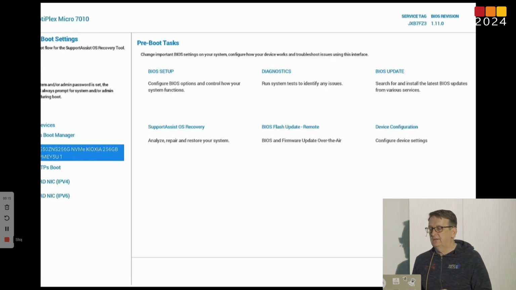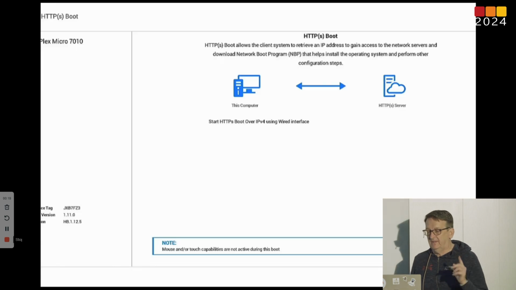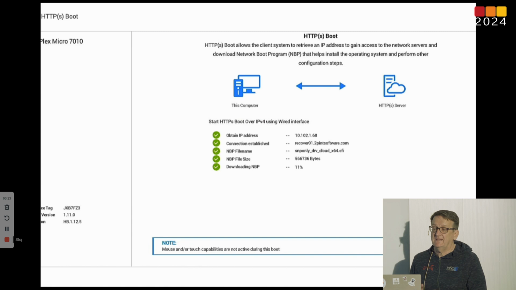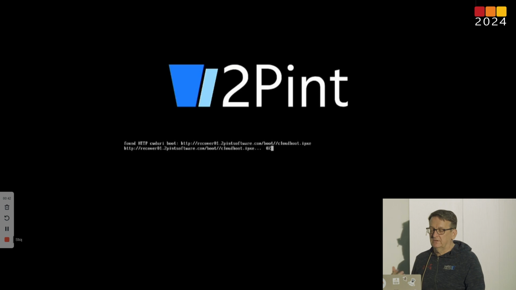So that's the UEFI settings in there. So the user would just boot, hit F12, and it would just go. So this is an HTTPS boot. It is secure because obviously we have a certificate on our recover01.2PintSoftware.com, and into the BIOS, what you do, you configure it with the thumbprint so that it's all secure. So it's not just anyone can kind of boot to that service.